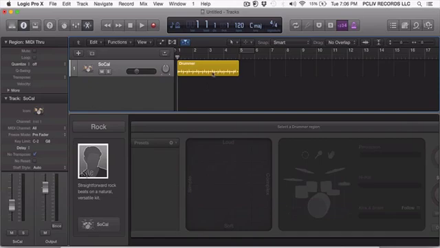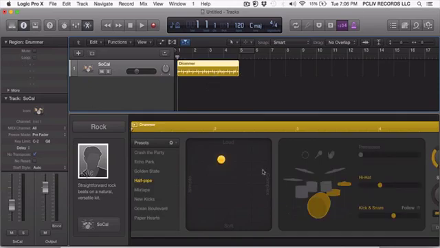What I have right here is a loop that comes standard with the drummer in Logic Pro. Let's just listen to it. Okay, so that's our basic loop. Now, what we want to do is repeat this loop.